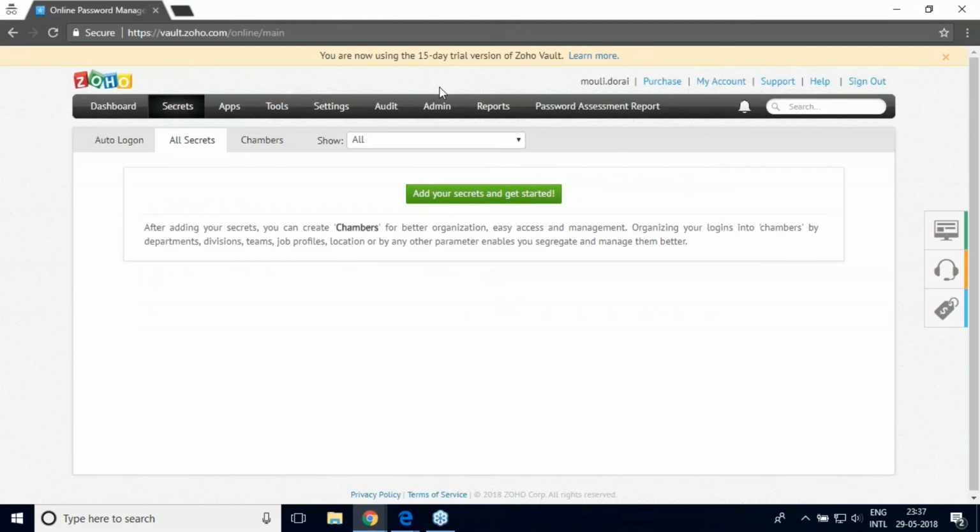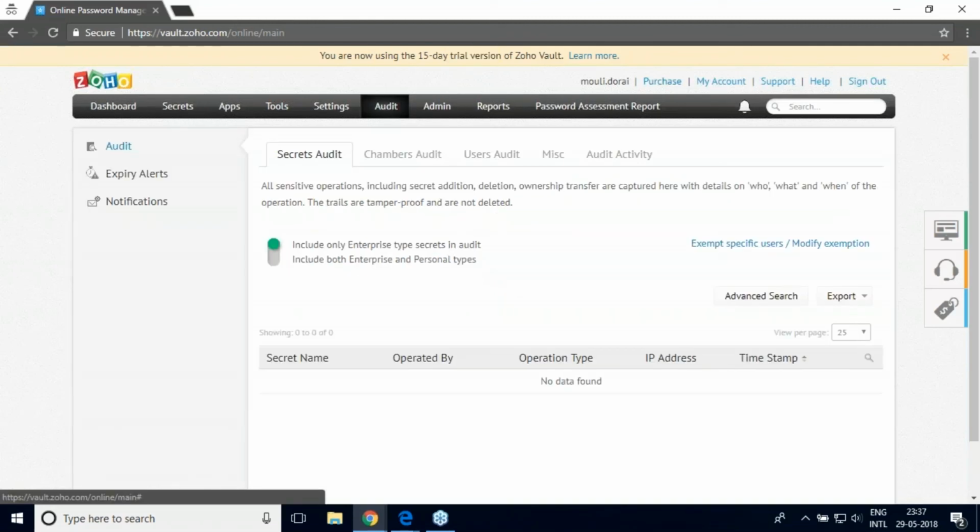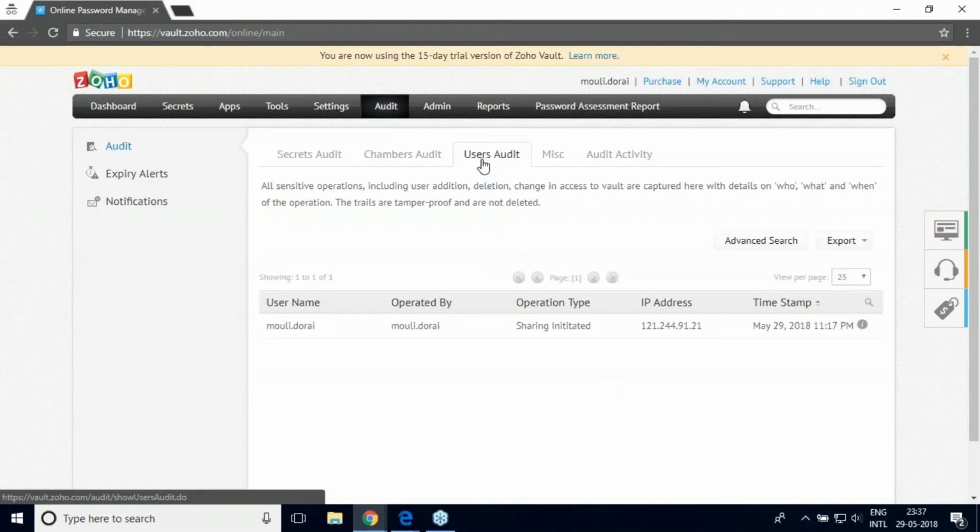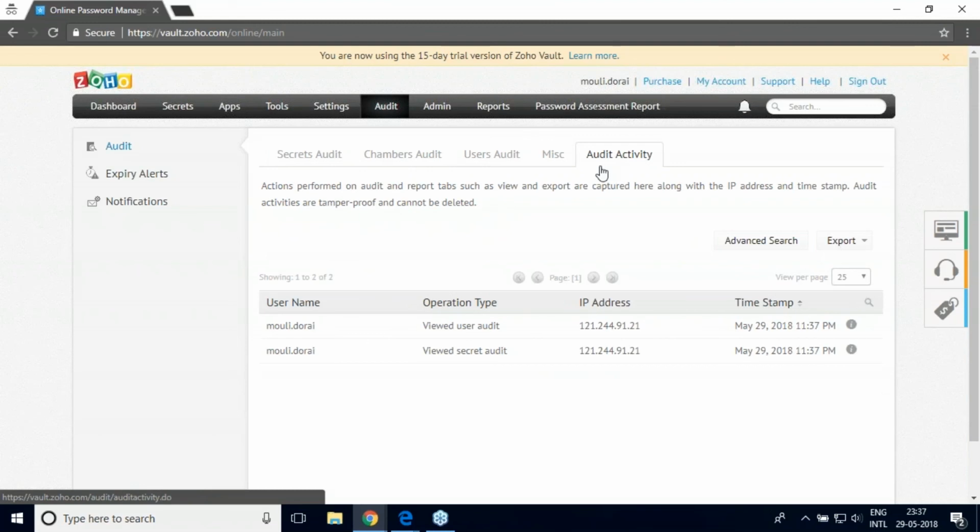We have audit inside Zoho Vault, which records everything you do in the Zoho Vault application. We have secrets audit, we have audit for chambers, we have user audits, which record all the user actions. We have audit activity. So if you search for any users in secret audit or chamber audit or user audit or miscellaneous audit, that gets recorded in the audit activity. So this audit activity is an audit for the audit itself.